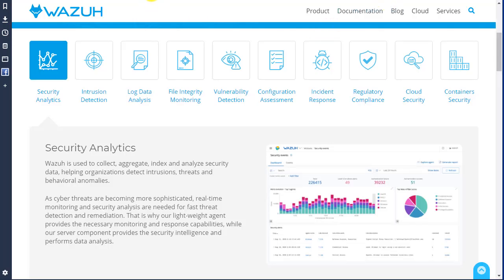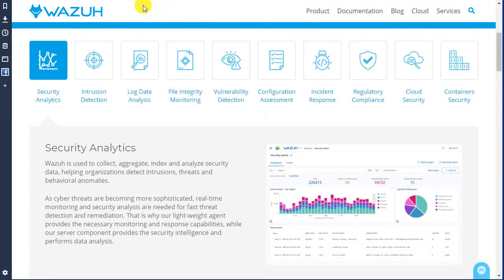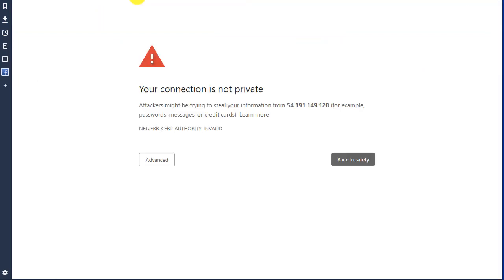Okay, so now I'm going to go to the search browser. I'm going to type in HTTPS and then I'm going to type in the IP address for where the server is at. Okay, so this will be the initial screen that you're going to see once you go to that IP address. This is going to be temporary. I'm going to delete this filter box after this.